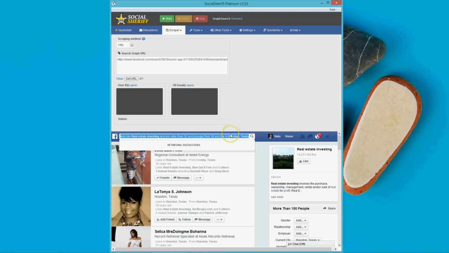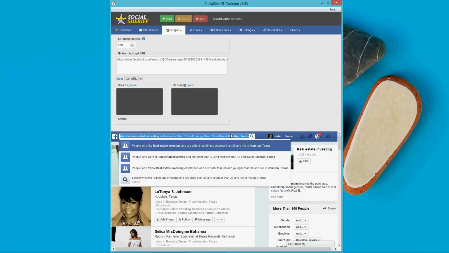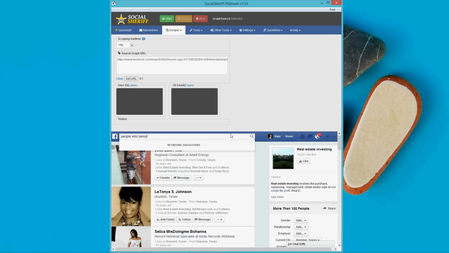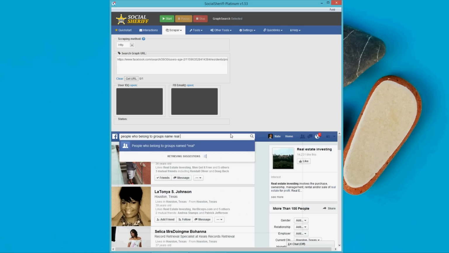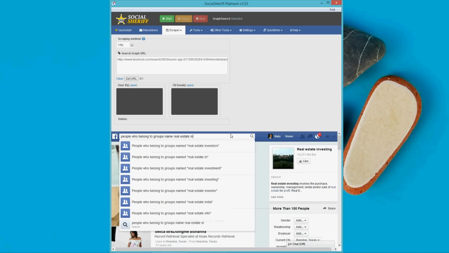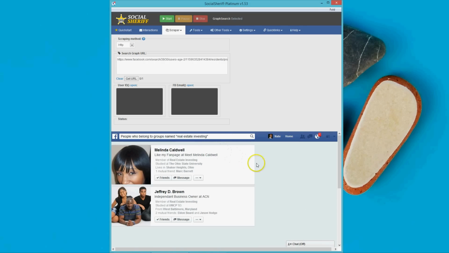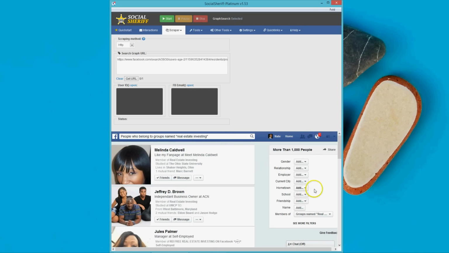So if we want to find another search, we want to find people who belong to groups named real estate investing. We can do that. We can make the same filters, or we don't have to filter, so we'll just leave that wide open. So we have people who belong to groups named real estate investing. We click Get URL for that, and that adds that to our search.